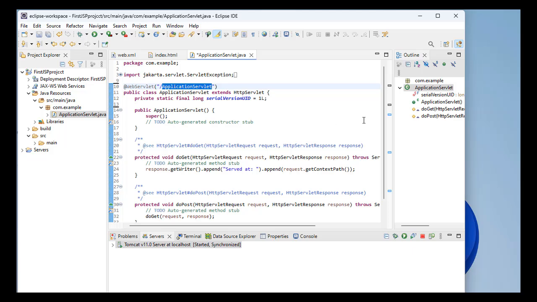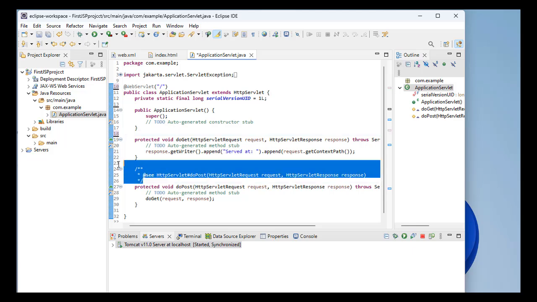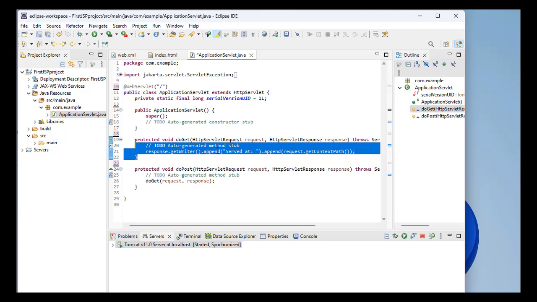Now we want the servlet to run when the application starts. So we don't want to target this URL. We want to target only the /, meaning it's going to target the default URL when the application starts. The first request when the application starts is usually the GET request that displays the home page. Knowing that, we are going to modify the doGet method that we have here.